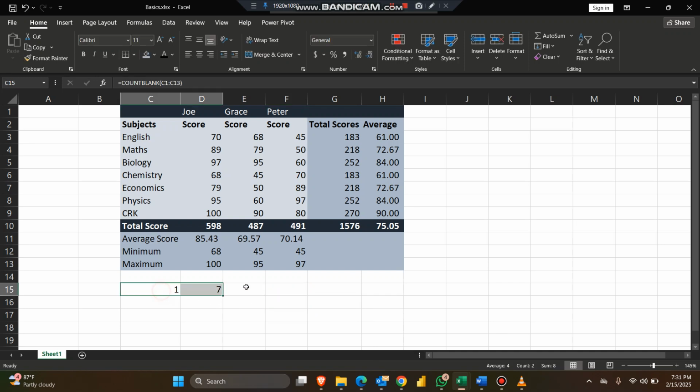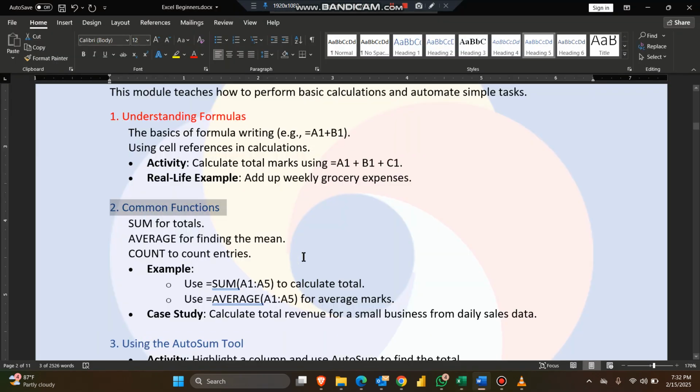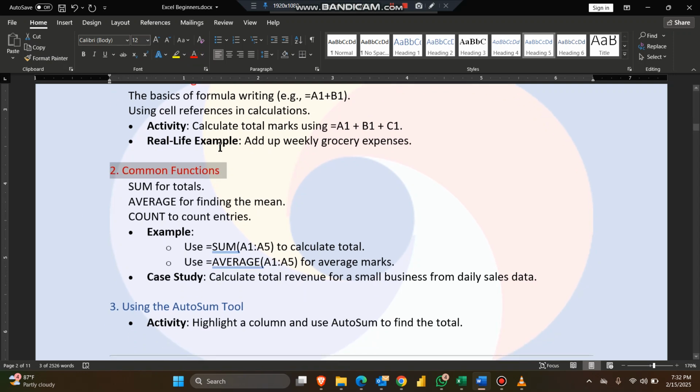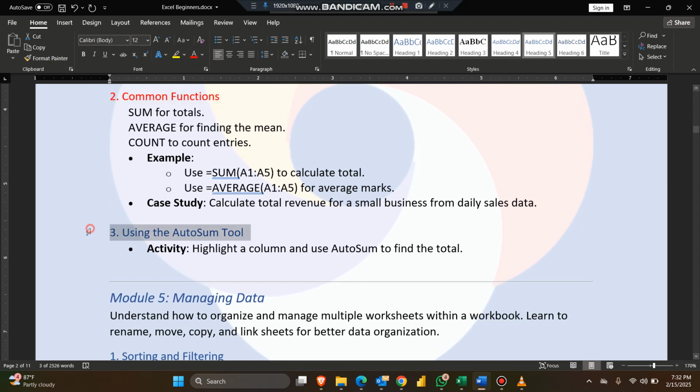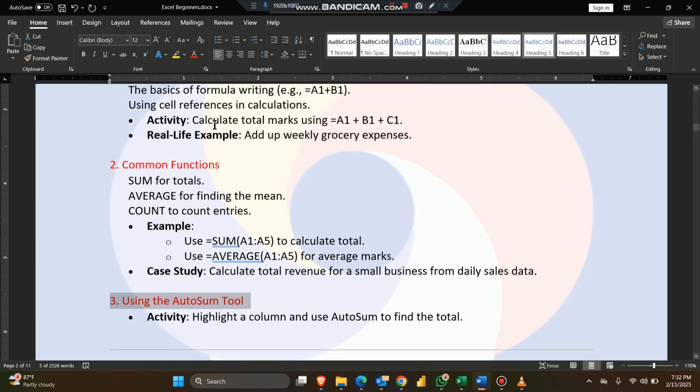So that is that for this particular series. I hope we have been able to deal with everything that we wanted to achieve. We have talked about understanding formulas, the common formulas. We have used the AutoSum tool. We are able to do justice to this module. We are going to be progressing to the next module.